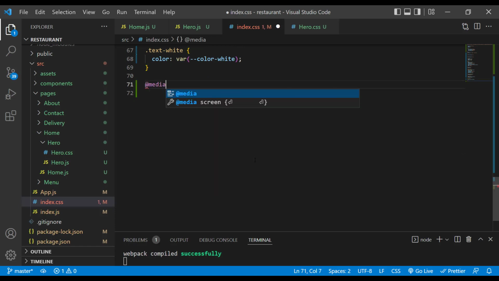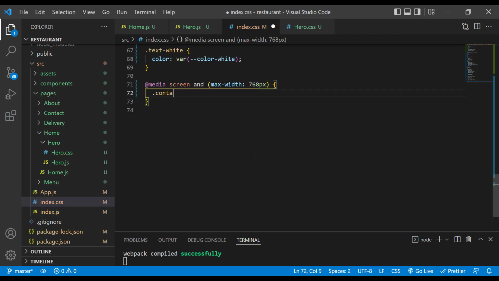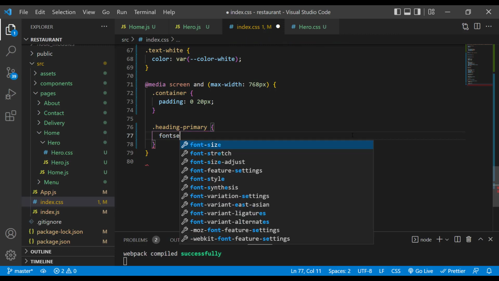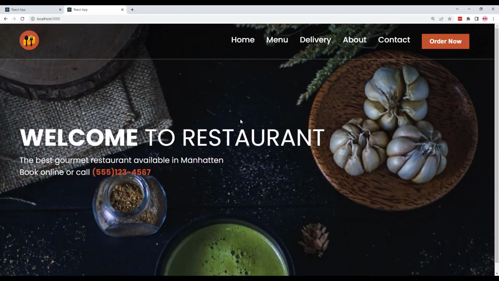So media screen and max-width 768 pixel, curly brackets. Let's say .container, curly brackets. Give it a padding of 0 pixel on top and bottom and 20 pixel on left and right. Below that, let's say .heading-primary, curly brackets. Let's say font-size 45 pixel. Now save the changes. Back in the browser.